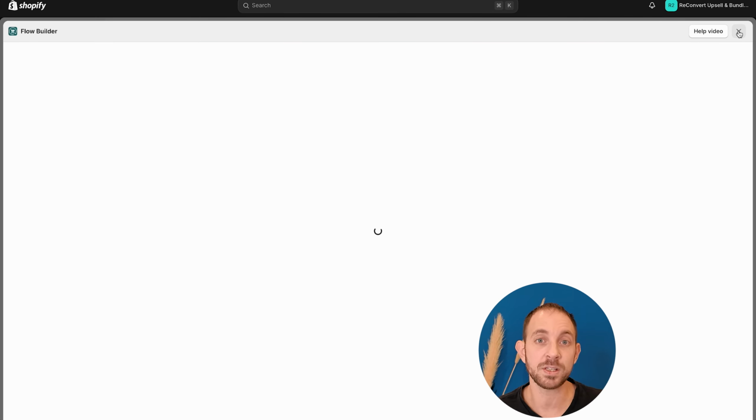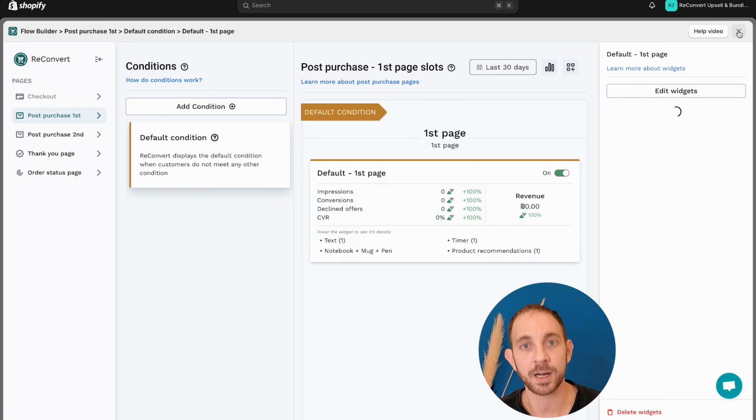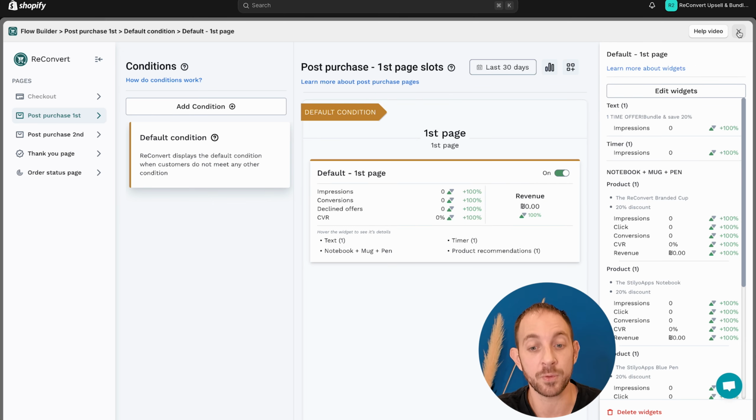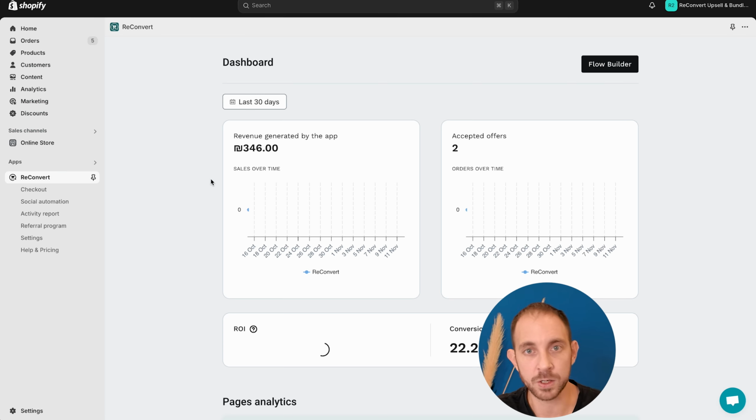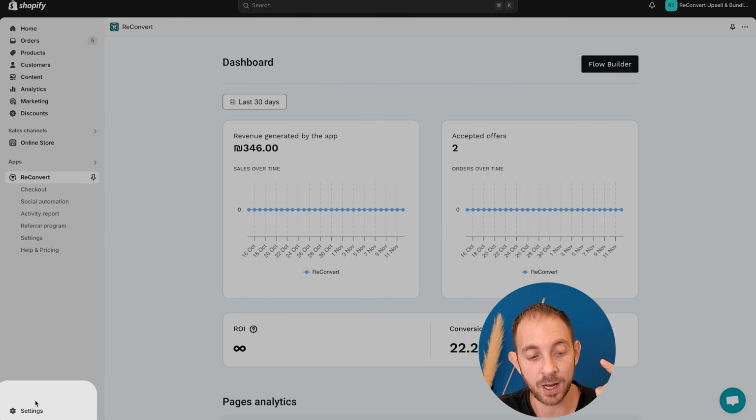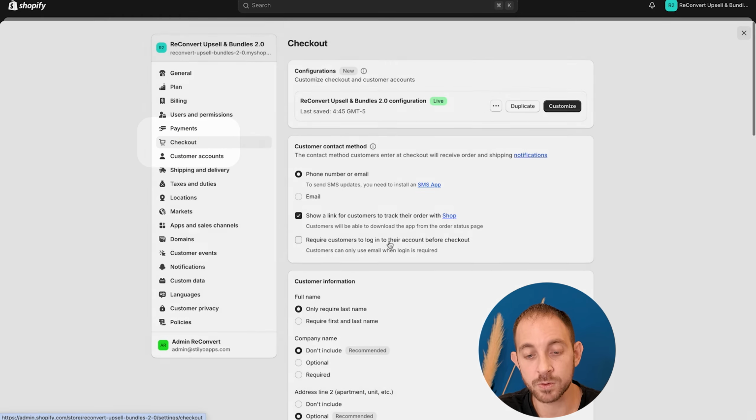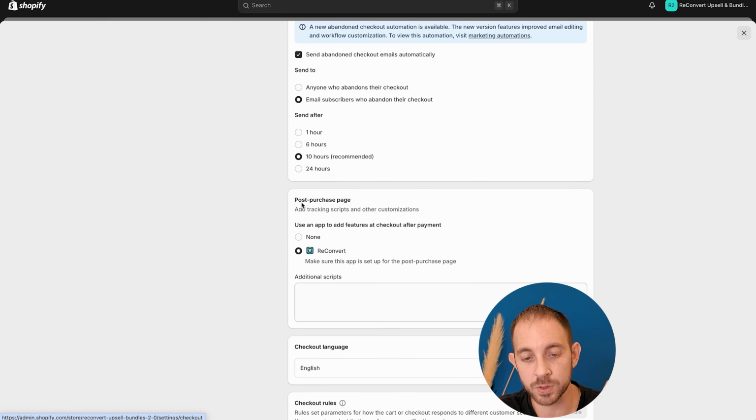Now, last thing we need to do is actually go through my store, add the product, go through checkout, and see what it looks like on a real store. So I'm going to close the offer editor. There is one thing you want to check before you do that. Head over to the Shopify settings, checkout, and scroll all the way to the bottom where it says post-purchase page, and make sure that ReConvert is selected and saved.